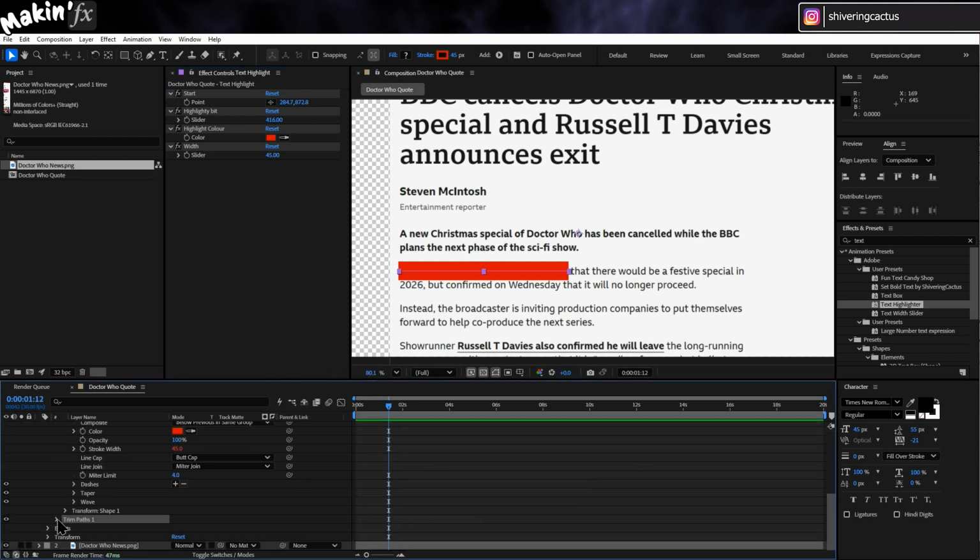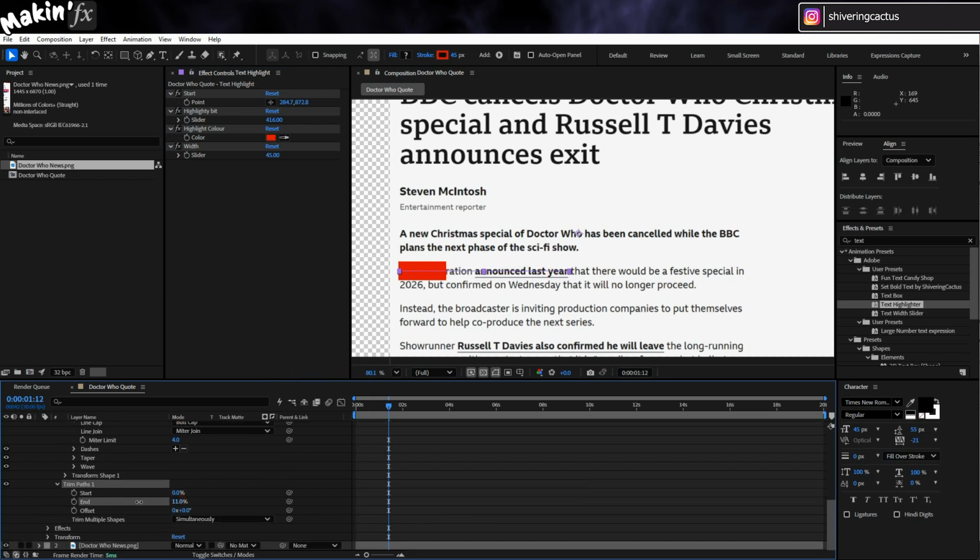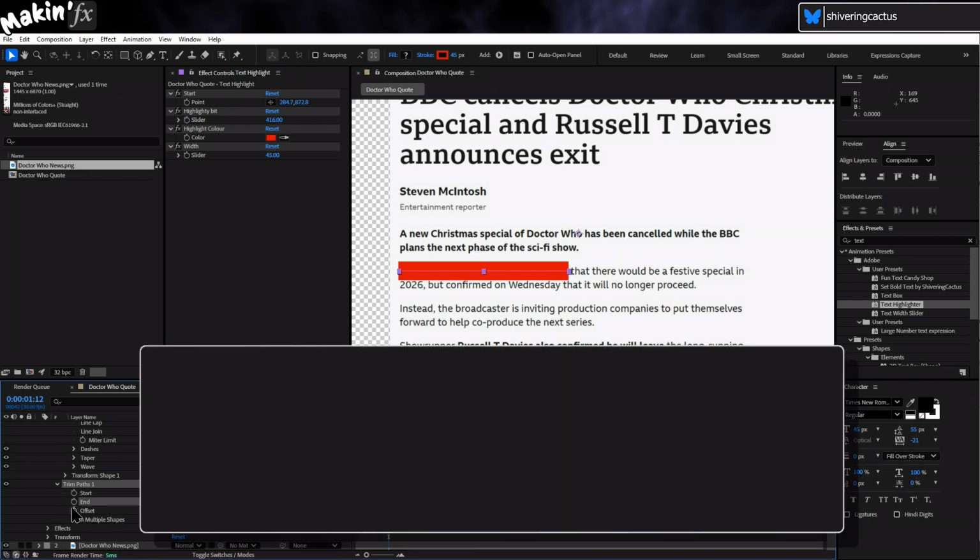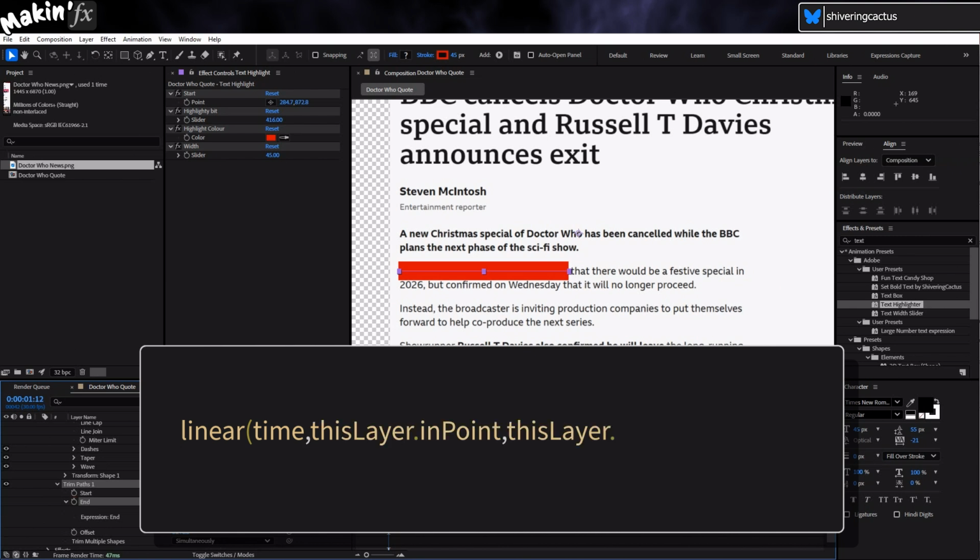Using the end property, I can shrink and grow the line. So I could keyframe this, but let's make this even easier by adding another expression. Hold Alt and click on the end property stopwatch and type linear, which is a function that goes from one value to another: linear(time, thisLayer.inPoint, thisLayer.inPoint + 2, 0, 100). So get the time the layer appears and use that time plus 2 seconds.